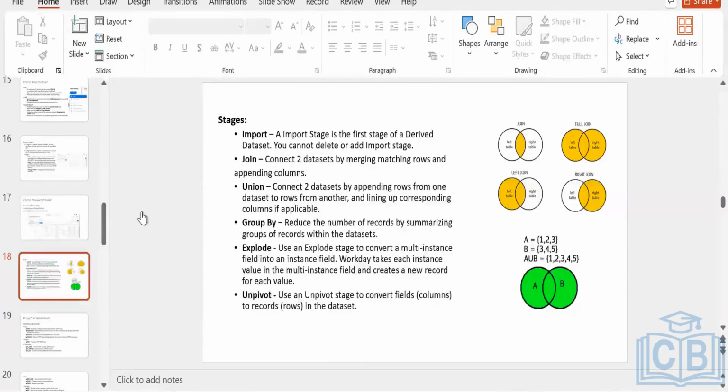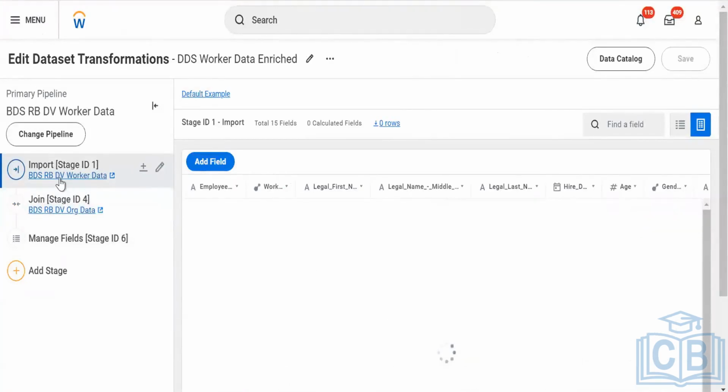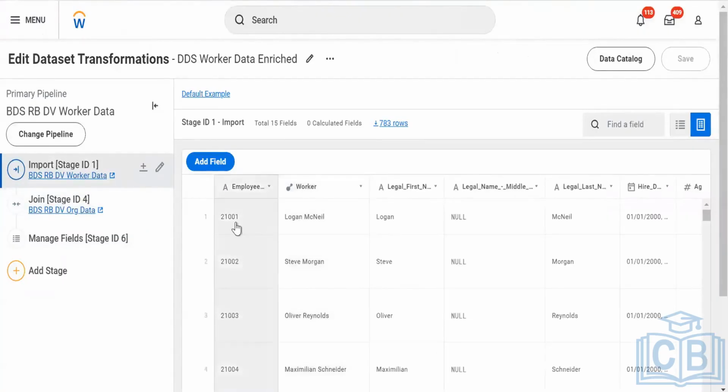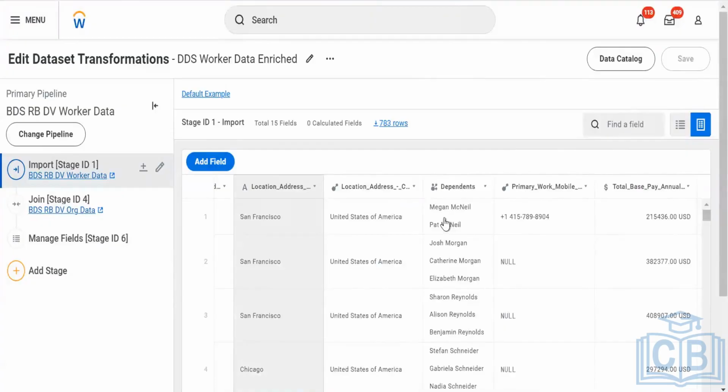Let's say here we did a join and we did all these things. But now let's come to this BDSRB data, and here I will show you that Logan McNally is there with employee 210001. When I scroll on, I can see that the number of dependents is 2 for Logan, and they are a multi-instance field. It's a one-to-many relationship.